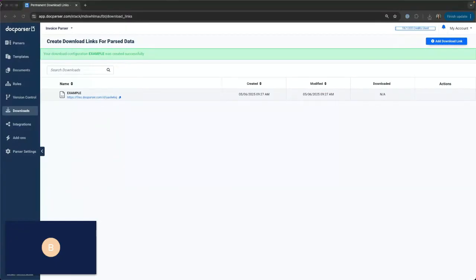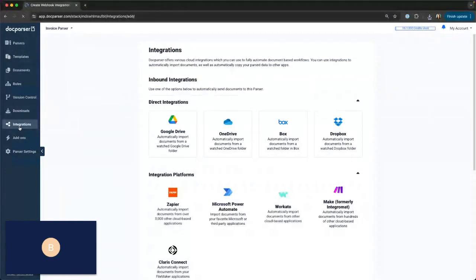To do that, we have our integrations. Before I get into how we're going to send the data outbound, I do just want to cover briefly how we can get the documents into Docparser. We have a few different methods that you could use. The first one that you see at the top is our direct integrations. The direct integrations are with cloud drives, ones like Google, OneDrive, Box, and Dropbox, where you can have a folder inside of those places that is watched by Docparser, and about every 10 to 15 minutes, any new documents that arrive in that folder will import into Docparser and then process.